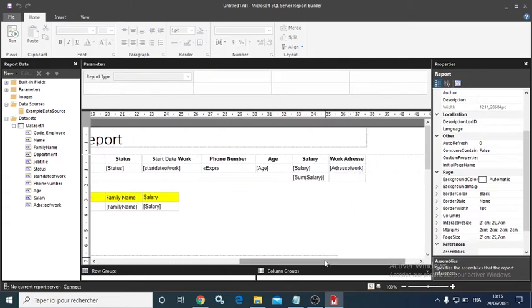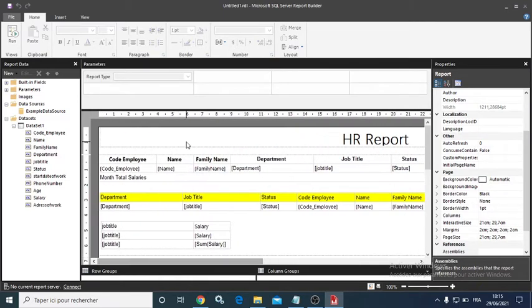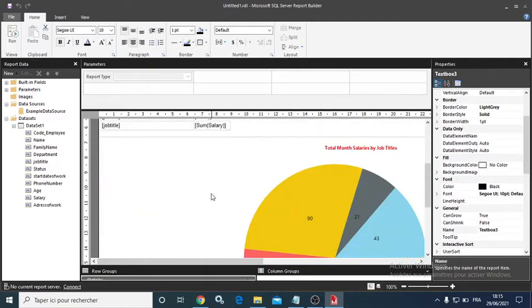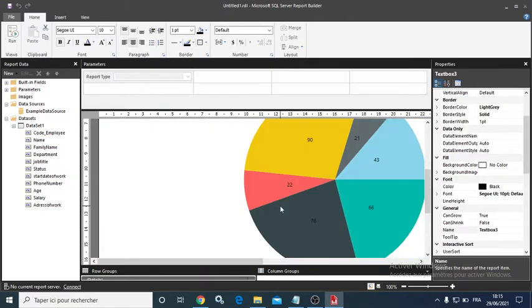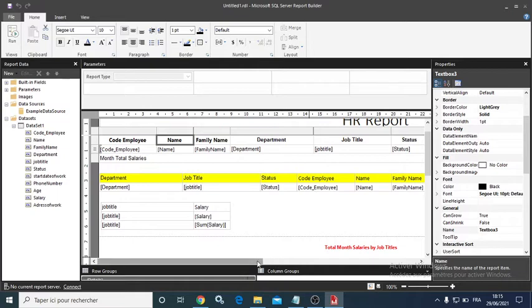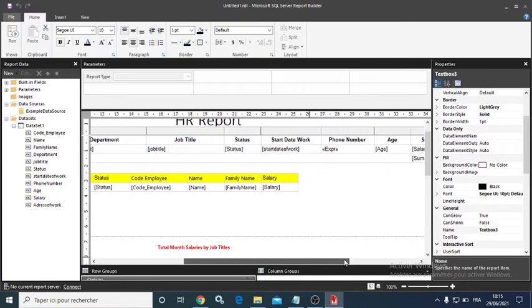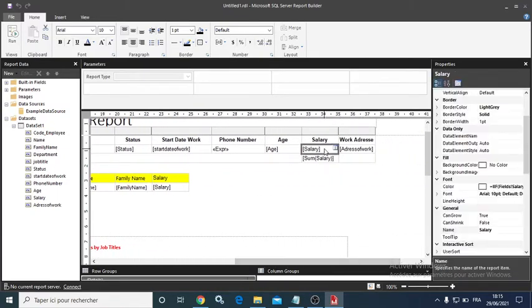I'm going to focus on the first table. I'm not going to use all those visualizations. We don't need that for this video. I'm going to focus also on this column, or basically this cell, which is salary.